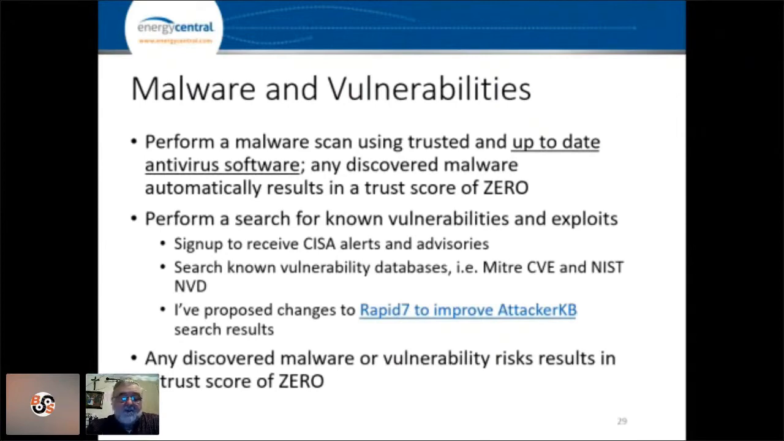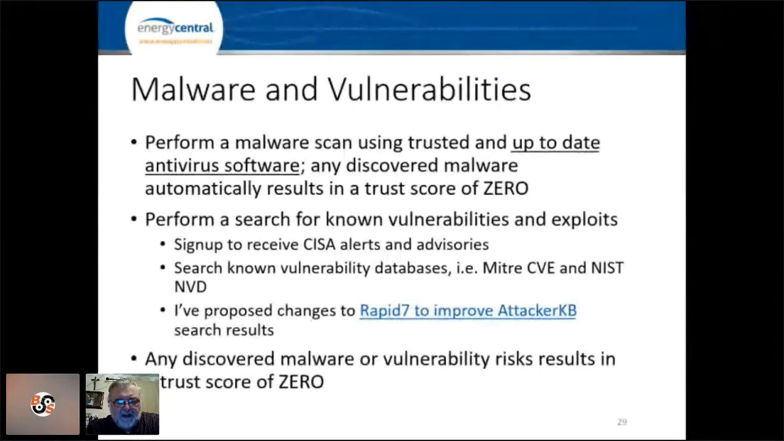And just in terms of the antivirus, my software, SAGPM, uses VirusTotal because it is an ensemble of virus scanners. It's better to have multiple sets of eyes looking for risks, and that has proven to be very valuable to me. And of course, any discovered malware or vulnerability risk results in a trust score of 0.